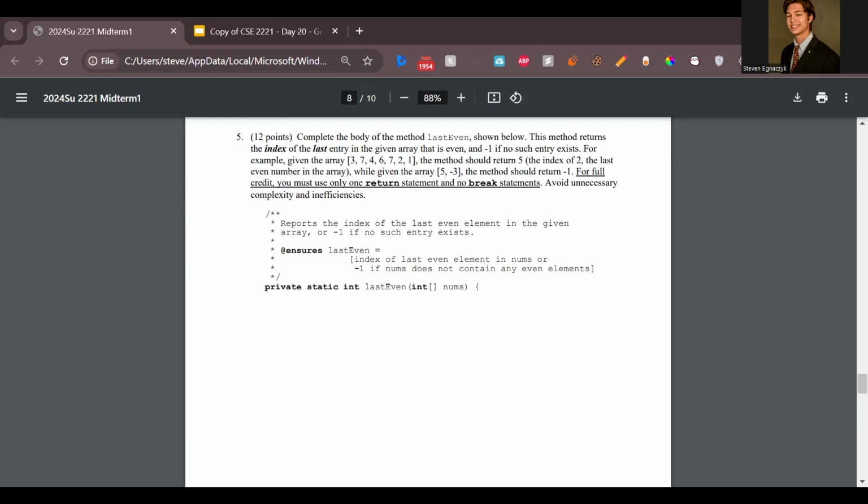I just made a test array and then I called the method. Yeah, so this is just the method. This is all that matters. Oh shoot. Okay. Speedrun time.